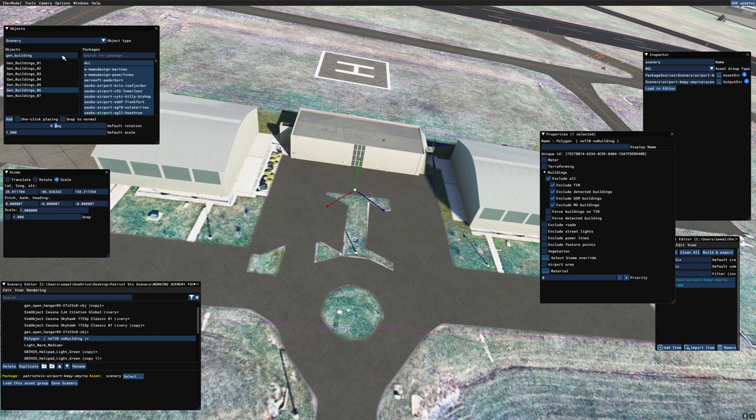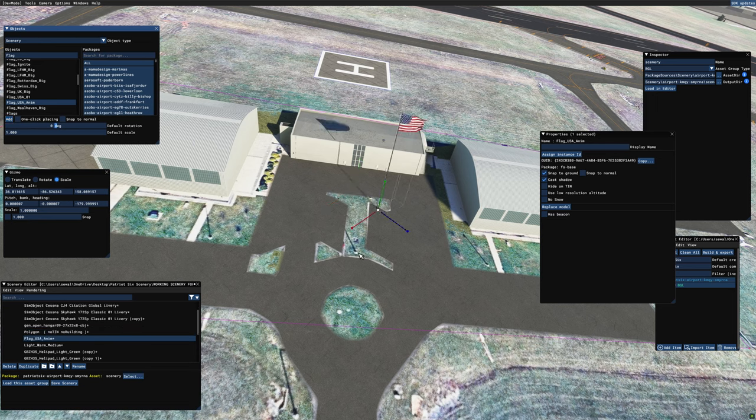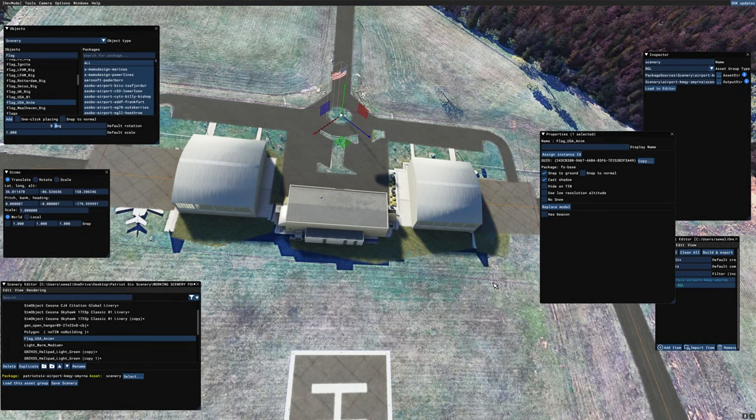And why not add an American flag here? I can type in flag and see all sorts, but there's an animated American flag, which looks pretty good. Looks like a good spot for it. I will add some airport lighting here, just to light the general area up. On the objects window, still on scenery, I will type in mast, and type 7 works fine.